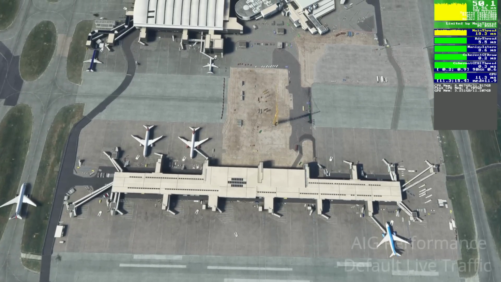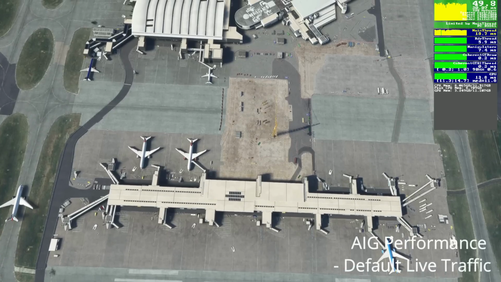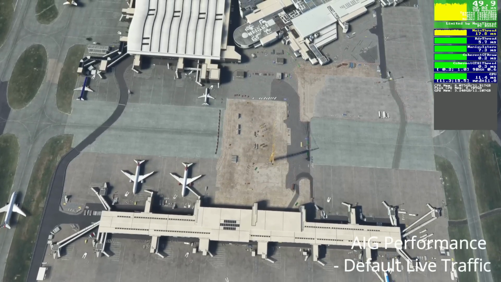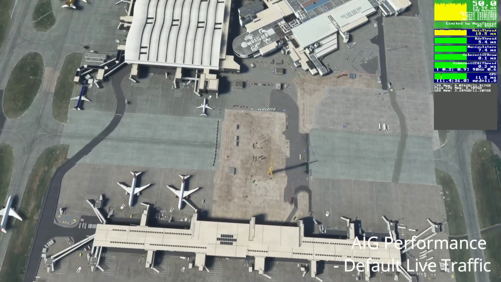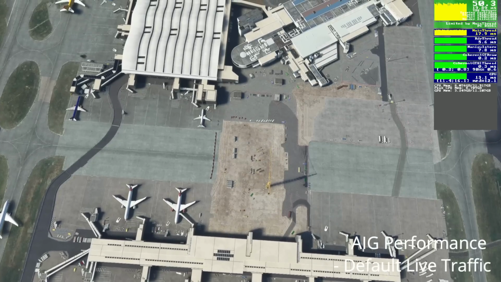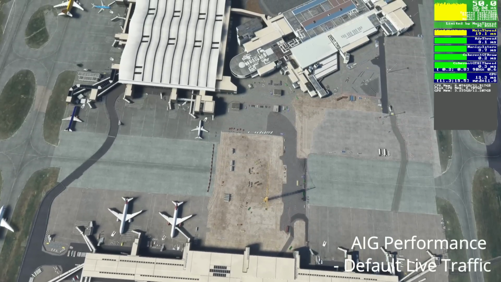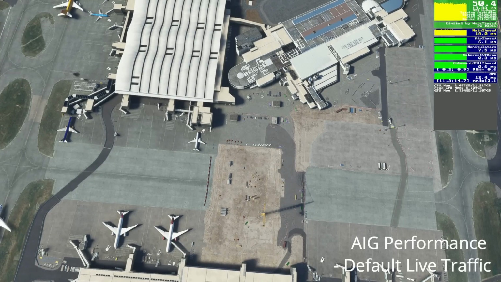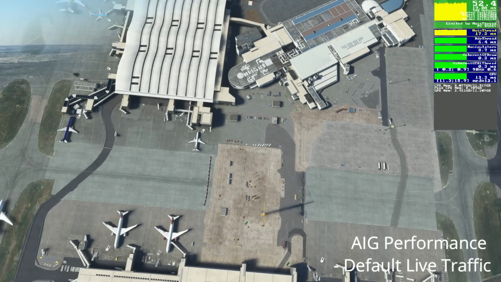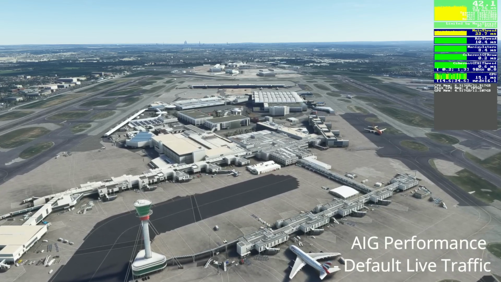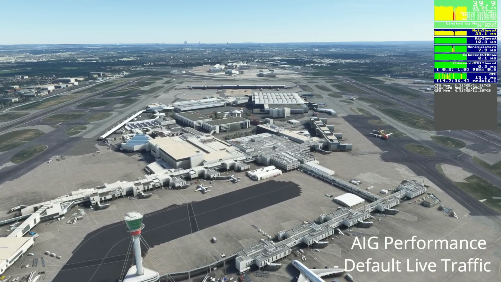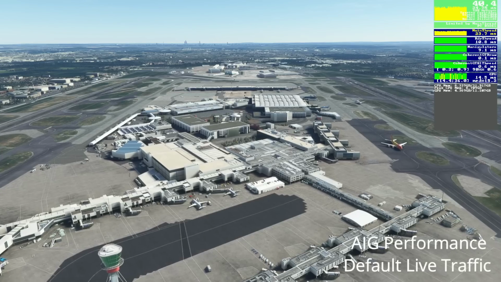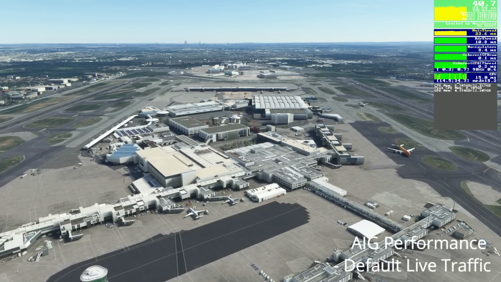What you can see here is AIG models with the default live traffic provided by Asobo. We're at London Heathrow. I've left this running for a few minutes so it gets a decent amount of traffic brought in, and you can see that the FPS is holding quite steady at around 50 FPS. Now please accept my apologies for the screen capture mode. You can actually see the video looks rather jerky. That was my video recording software and not the simulator. You'll notice of course that when we change views and we've got the horizon with the City of London in the background, the FPS drops by around 10 to around 40.